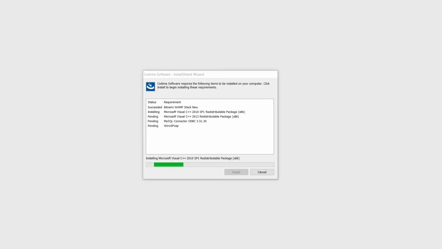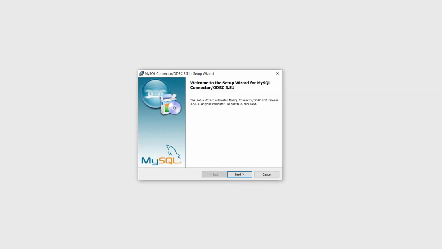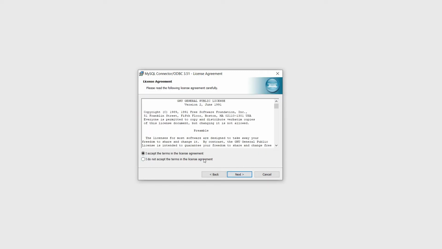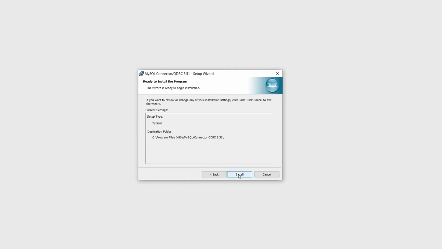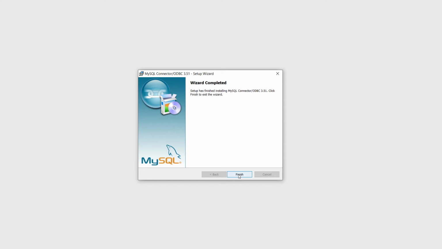At this point, the 32-bit Microsoft Visual C++ redistributable packages will be installed. If any of the C++ redistributable package installations failed, it might be because you already have these installed on your computer. Once these are done, the MySQL connector setup will appear. Click Next to continue. Make sure that I accept the terms in the license agreement is checked before clicking Next. Select the typical installation. Click Next to continue, and thereafter click Install to start the installation. Lastly, click Finish to end the MySQL connector setup.